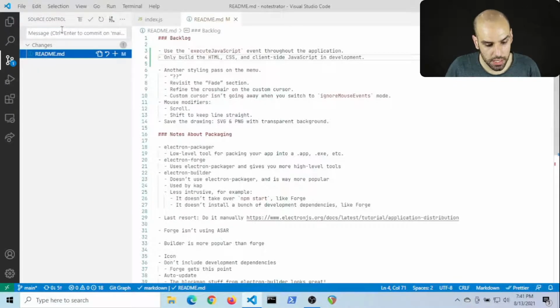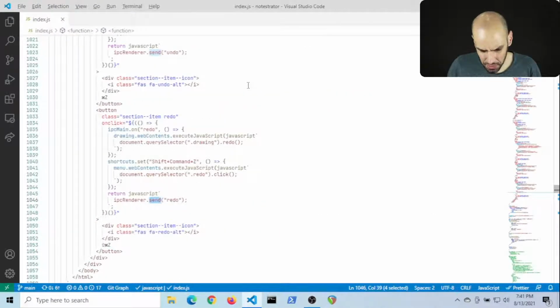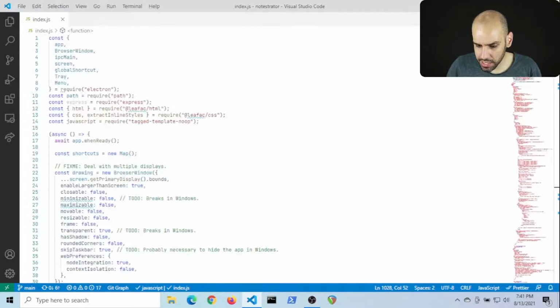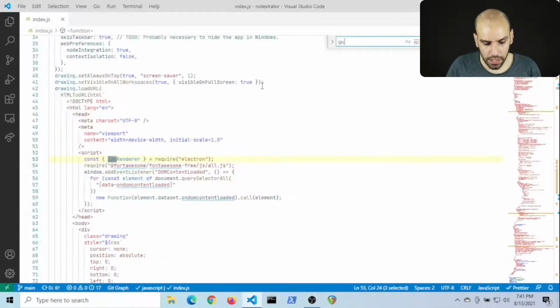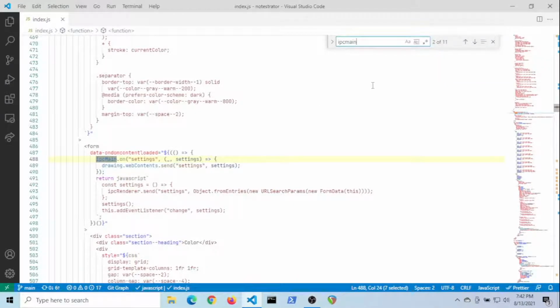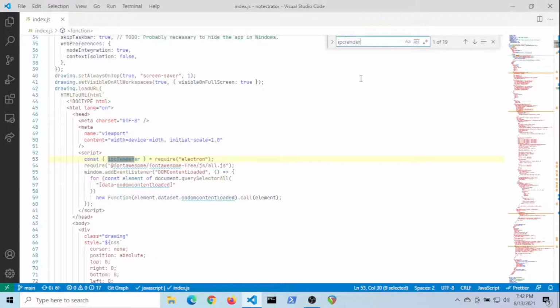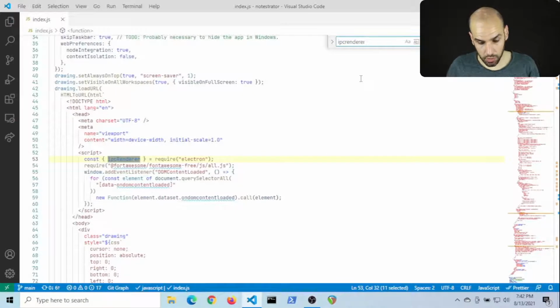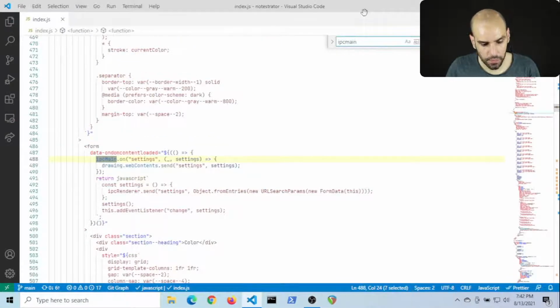We want to do these things in this order. So I guess at this point, let's just look at every situation where we are using IPC Main. There are 11 of these instances, and IPC Renderer, there are 19. So I propose that we start with IPC Main.